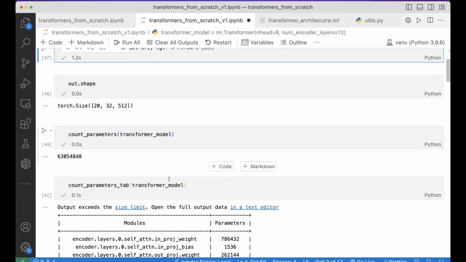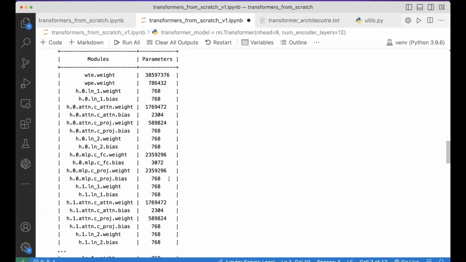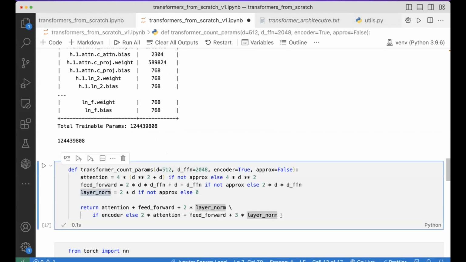So let's see if we get this 63 million number, right? This is a small function. It's basically from one blog, and he has neatly done it, where he also gives us an approximate number. As I mentioned, if we are taking a square of the dimension, the bias terms don't really matter. So we came up with a formula for the attention block, which was 4 times d squared plus d. We came up with a formula for the number of trainable parameters for the feed forward block, which was 2 times d times the bottleneck dimension size, and the normalization layer, which is just 2 times d, which is our gamma and beta, right?